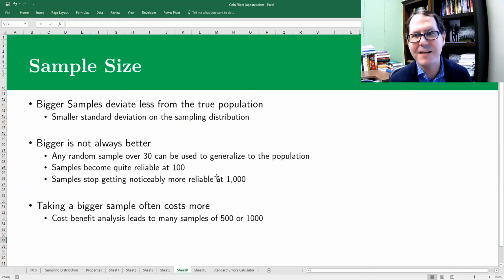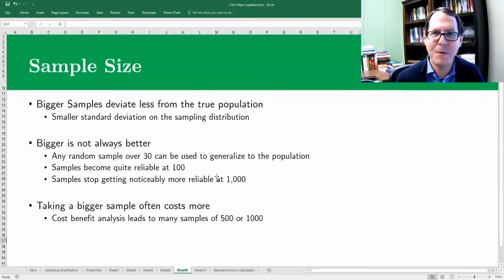To get the kind of gains that you would get from going from 100 to 1,000, maybe you have to go to 10,000. And at that point, the cost of each additional case in those larger samples starts becoming prohibitive. And so people tend to focus in on samples that are around 1,000. And that kind of makes sense.